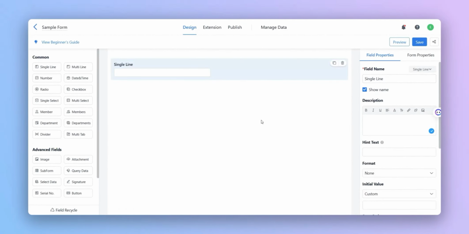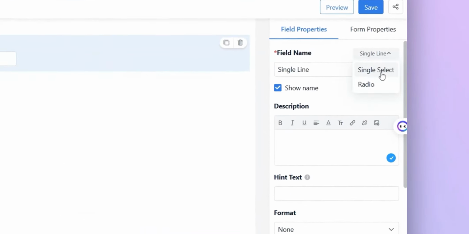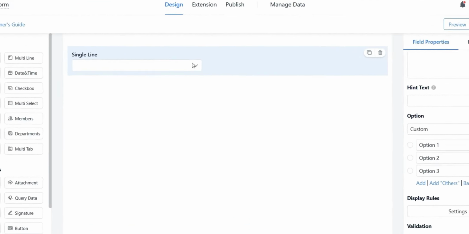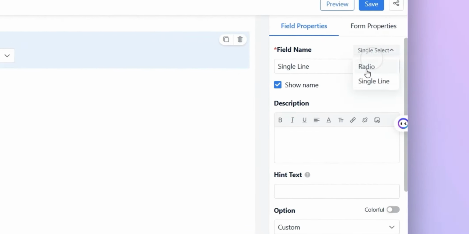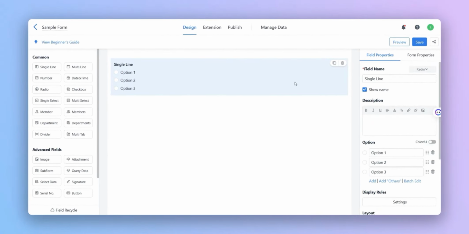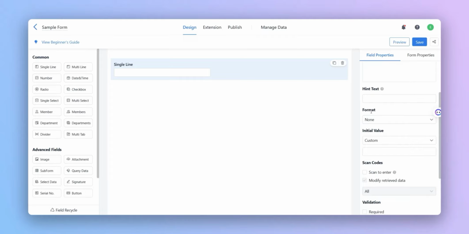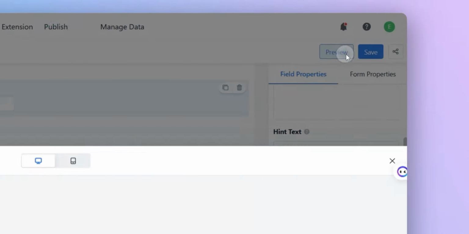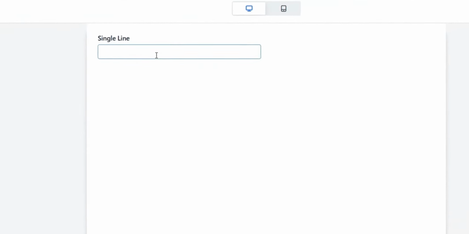But there's more. Single-line fields come with special properties. You can quickly switch this field to single select or radio type if you want to change how the information is collected. In the Format section, you can set a preset format for validation. For example, if you set the format to email, Jodoo will check if the input is a valid email address and prompt users if it isn't.